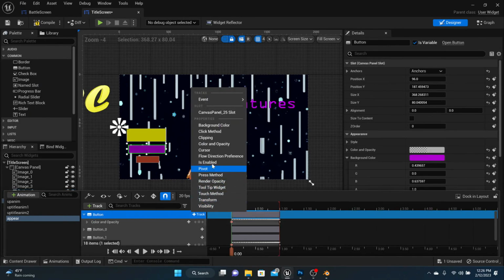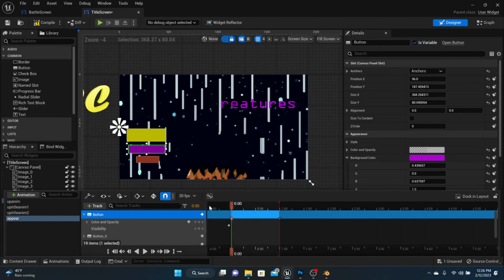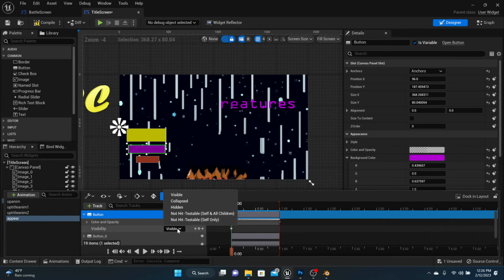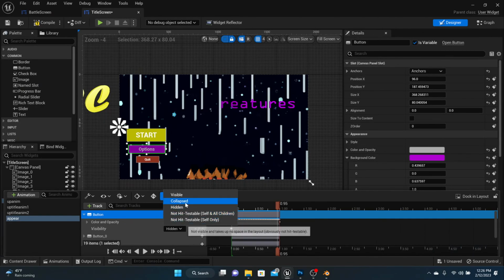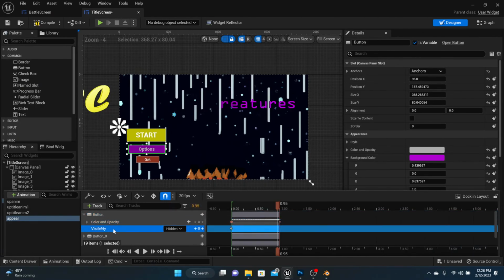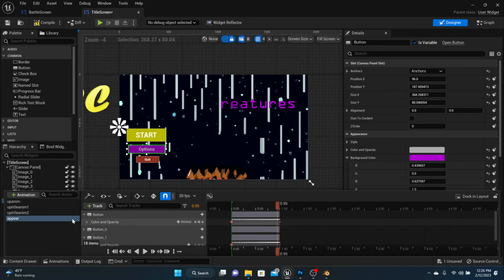Add a track. Visibility, I guess. Okay. So hidden, and then by here I want it visible. Now will it slowly get visible? No, it's a snap, and that's not what I want. Yeah, visibility is not the track that we want. Let's delete that. Is there another track that I could put on it?